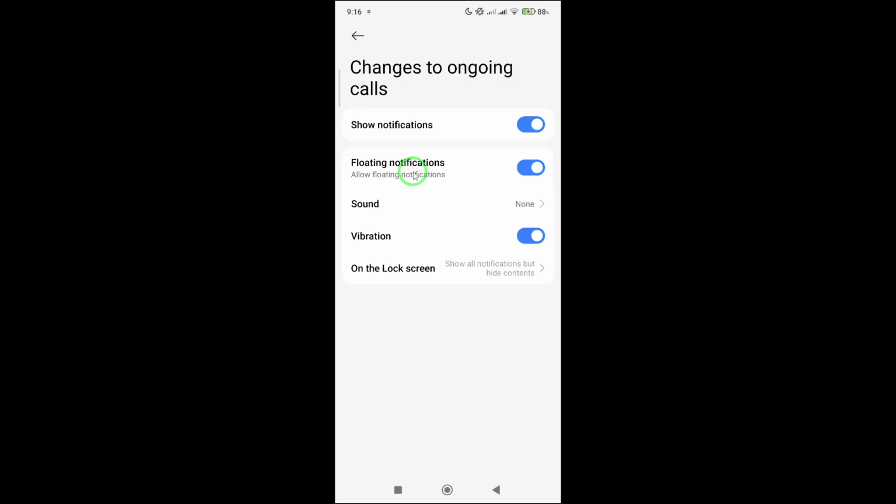Finally, toggle Show as pop-up on. Once you do this, your phone will display Gmail call notifications as pop-ups right on your screen, even if you're using another app. That means you'll never miss an incoming call again, no matter what you're doing.